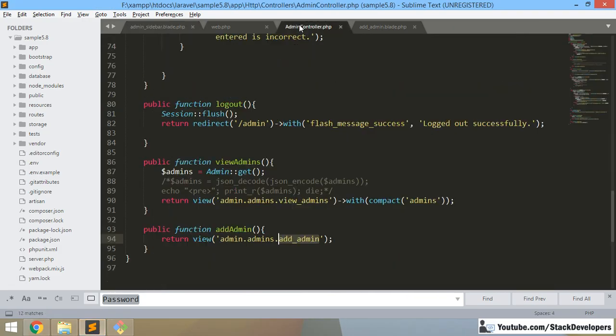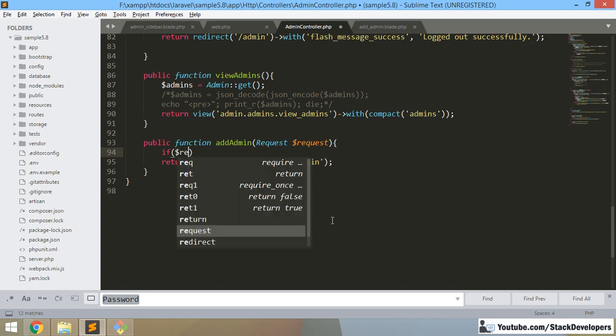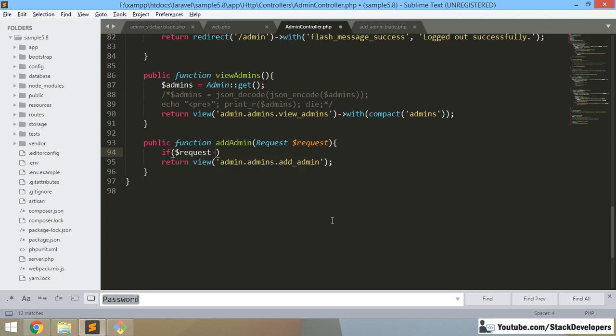So the request will go here to add admin, so we need to make changes in this add admin function. Here we need to add request because we are going to post the form. So here we need to add the code that if the form data is coming, that is, if the method is post.